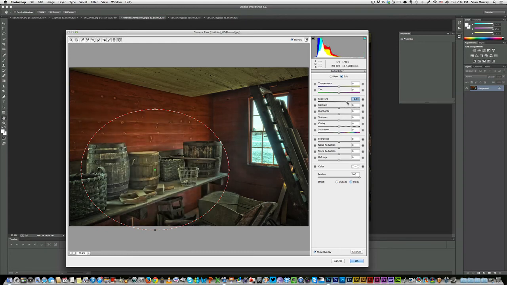So you could have multiple radial filters, because you're just going to use it as a new filter. You just keep hitting new. So you could have, let's just say in this case, multiple spotlights. So say I want to spotlight this. Okay, do our adjustments here, and I can keep going back.